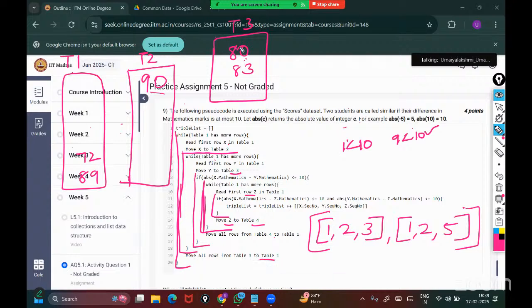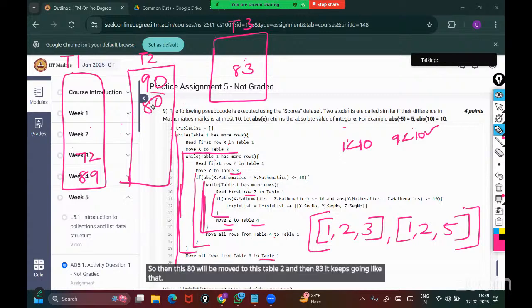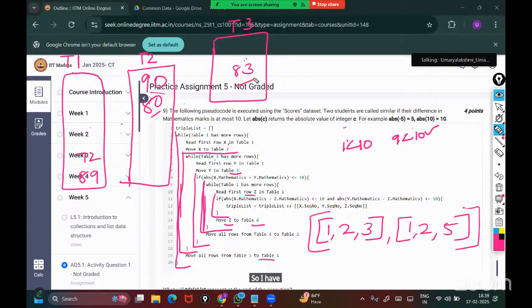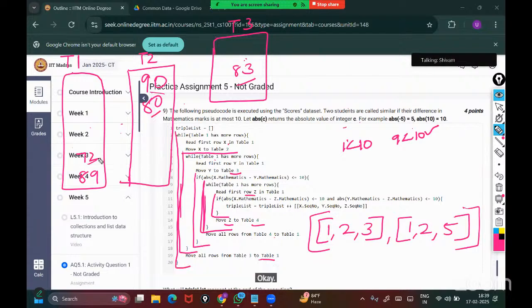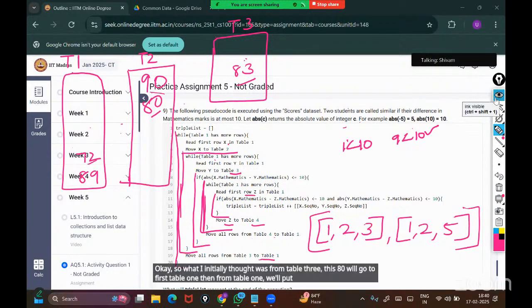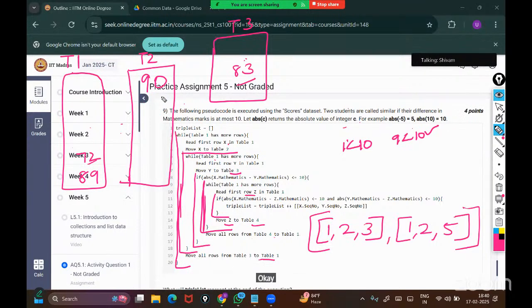Then this 80 will be moved to table 2, and then 83, it keeps going like that. I have to take 80, 83 and 72, and then 83, 72 and 89. What I initially thought was that from table 3, this 80 will go to table 1, then from table 1 to table 2, and then 83 will come in table 3. No, it's not like that. I got a little bit confused with this indentation.